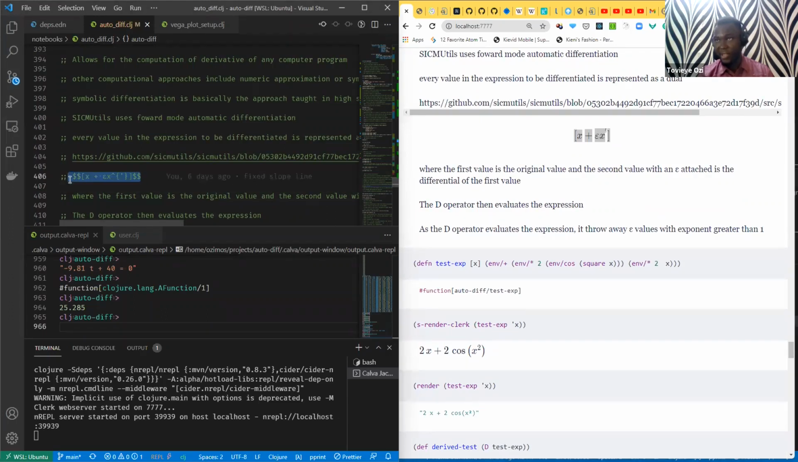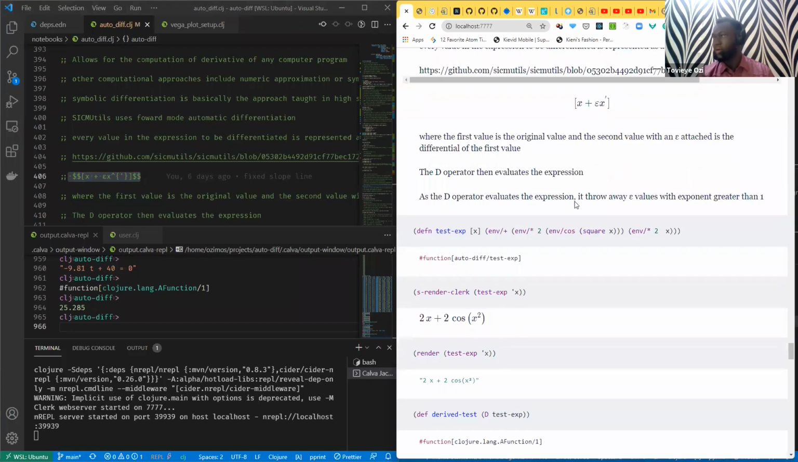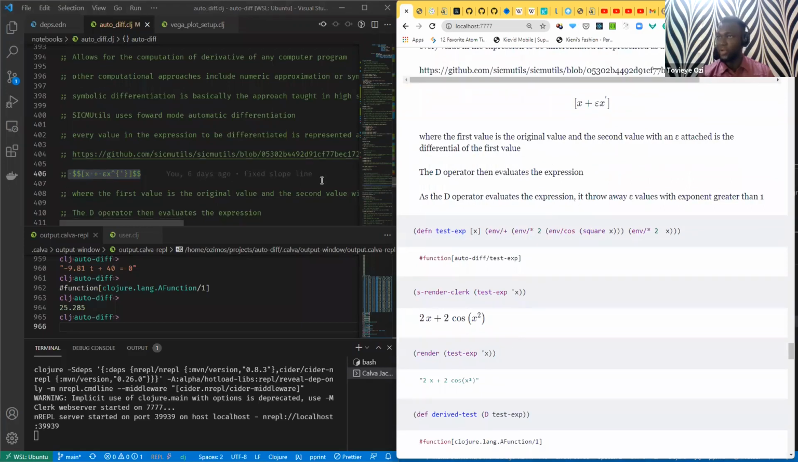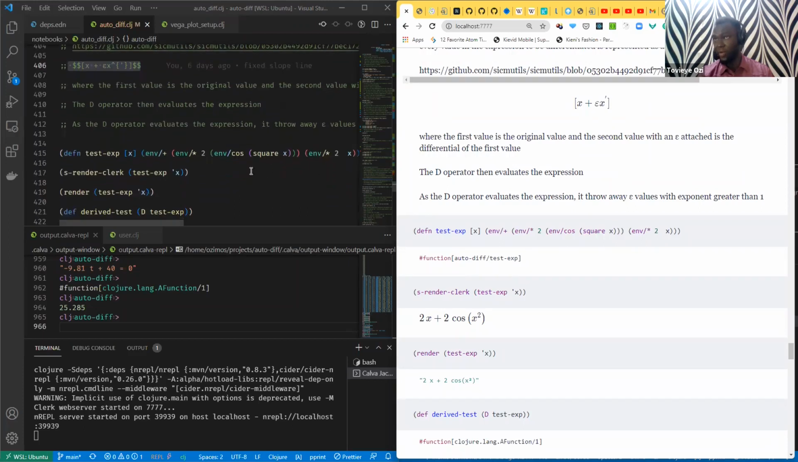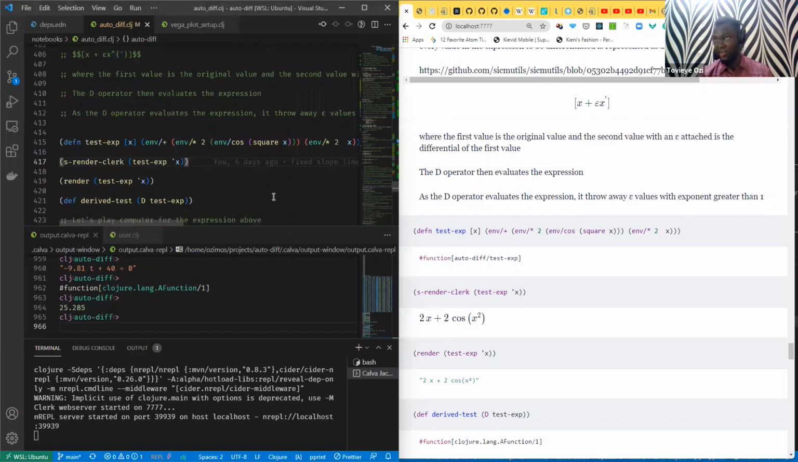So I'm basically writing markdown, but in the markdown, I'm embedding LaTeX, and it's being rendered in this nice format over here. So let's play computer for a while. We'll start with a simple expression. So this is a function, I call it test expression. And let's render the function.